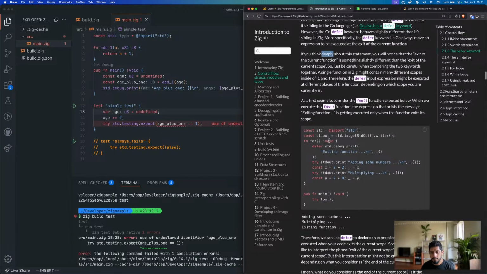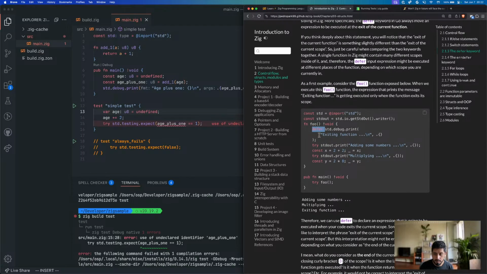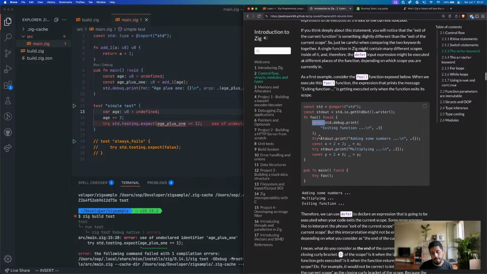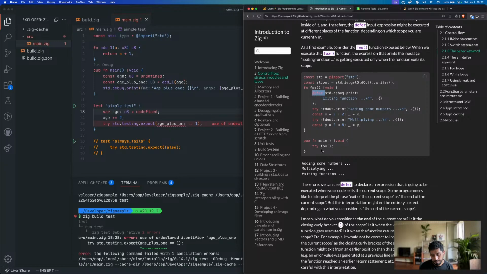Okay, so let's just read the example. You get your std out. You have your foo function, and it's just called from main. So defer, exiting function. Okay, so it just puts it at the end of the scope.